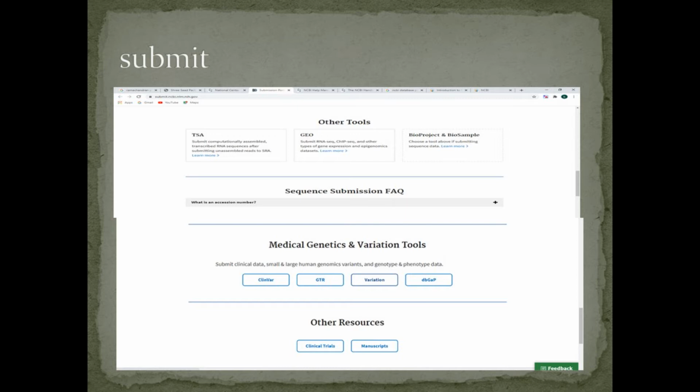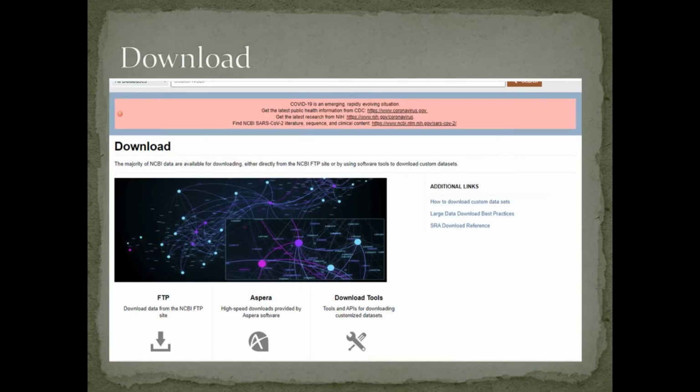Here you can see some other options for submission and a sequence submission FAQ for your queries. Okay, now we come to the download section. Here you can see three different types of downloading options. First one is FTP, for downloading data from NCBI FTP sites. Then Aspera is used for high speed downloads provided by Aspera software. And finally download tools, used for tools and APIs for downloading databases.